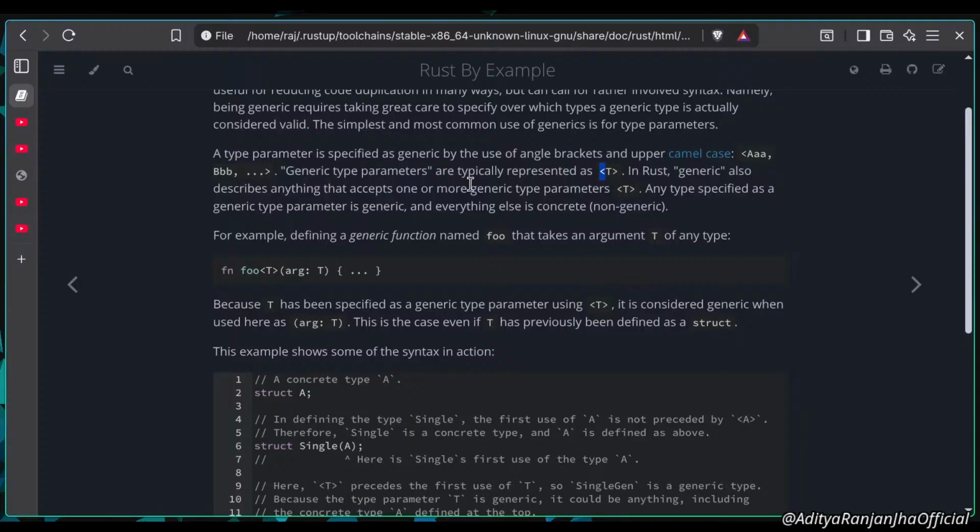Now, generic type parameters are usually represented as a single letter, but they can also be named as capital A followed by a small a, and then capital B followed by a small b. So yes, we can use camel case. Now in Rust, generic also describes anything that accepts one or more generic type parameters. Again, this T, I will be calling it generic T. Any type specified as a generic type parameter is generic, and everything else is concrete, which is non-generic.